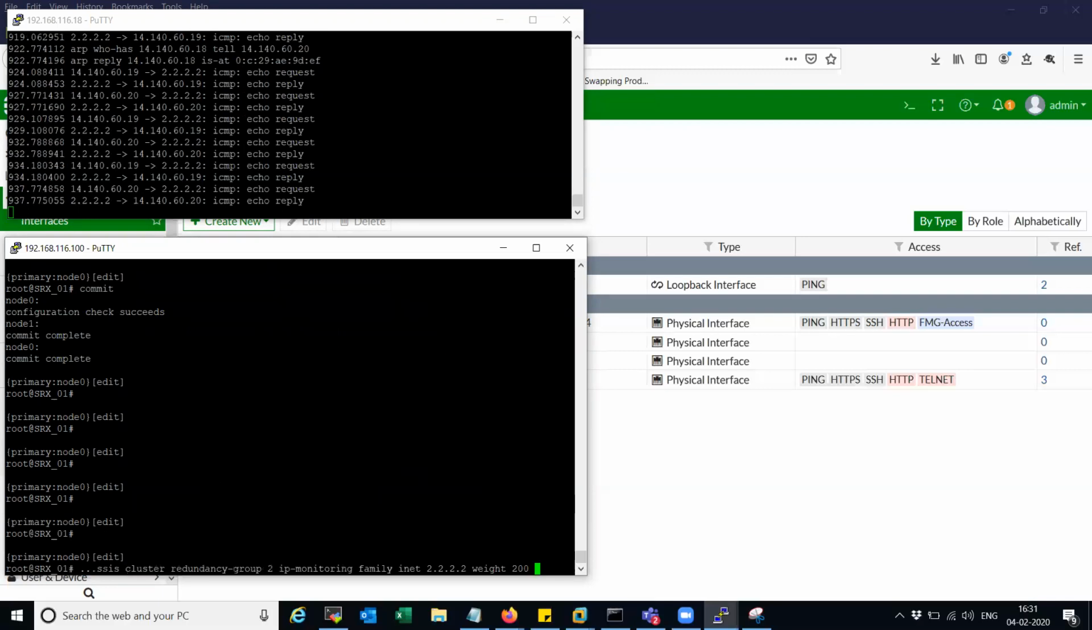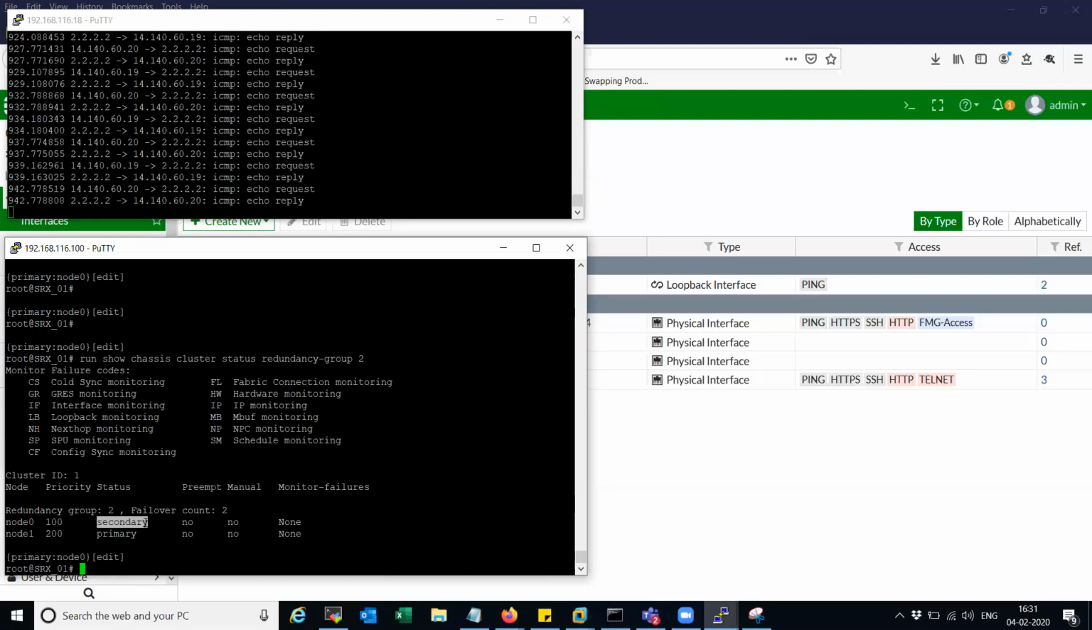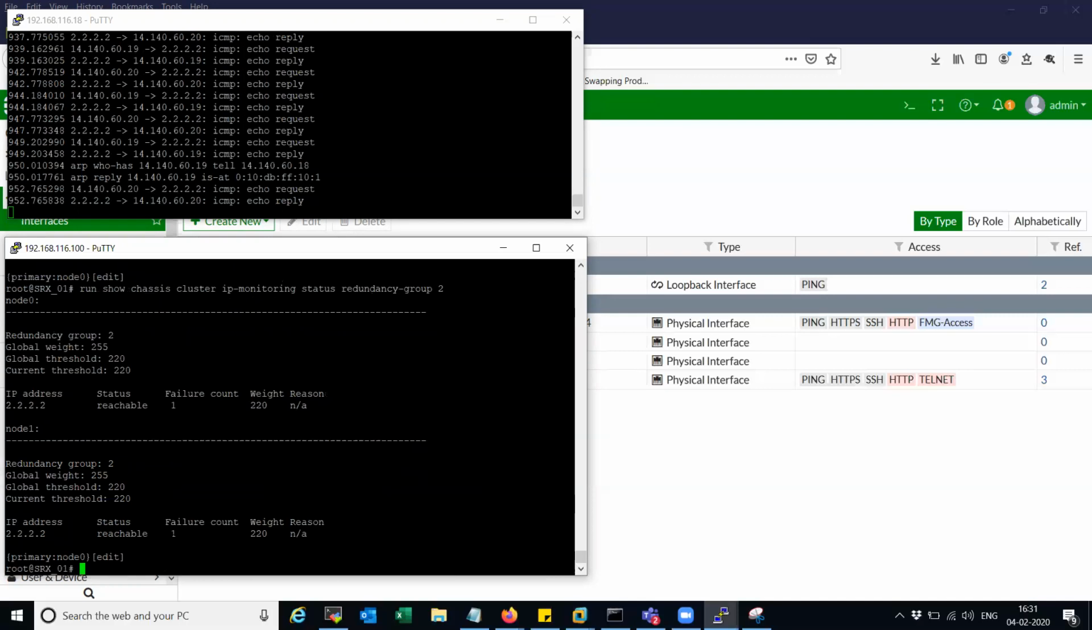Okay, let's check the status of the redundancy group 2. So now node 0 is secondary. And let's check the status of monitoring. So the threshold is 220 and the global threshold is 220. So the current threshold after deducting the value should come to 0 in order to fail over to node 0.